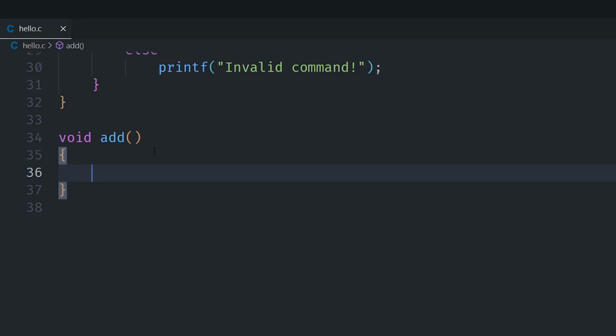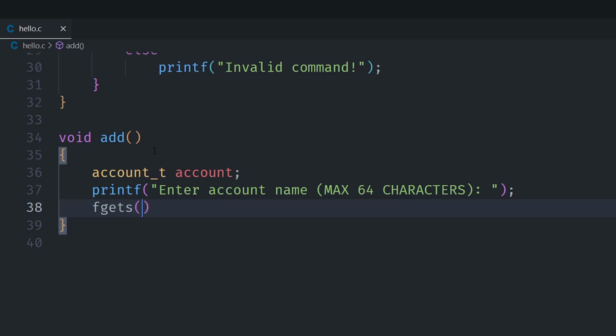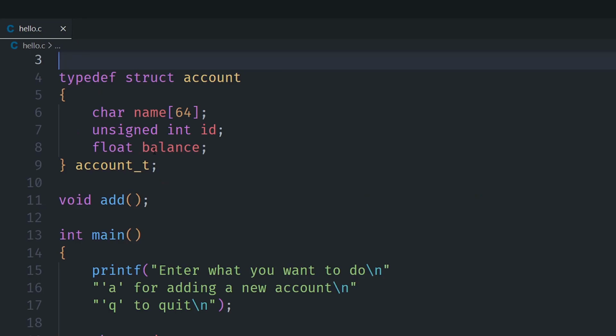So first of all, we are going to create an account_t called account, which we created in the previous video, and then we are going to print to the screen: enter account name, and then we will remind the user that it cannot be any greater than 64 characters, because that is how large our array is. And then we get our account, we get account.name, and we put 64 here.